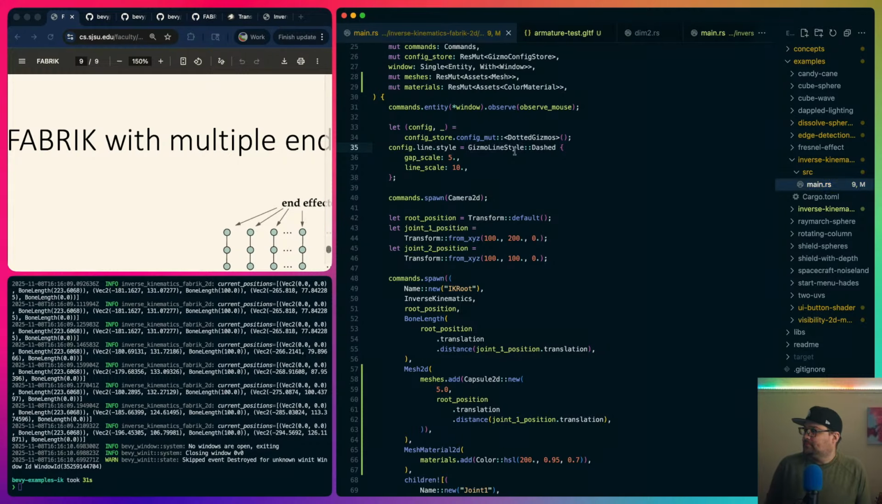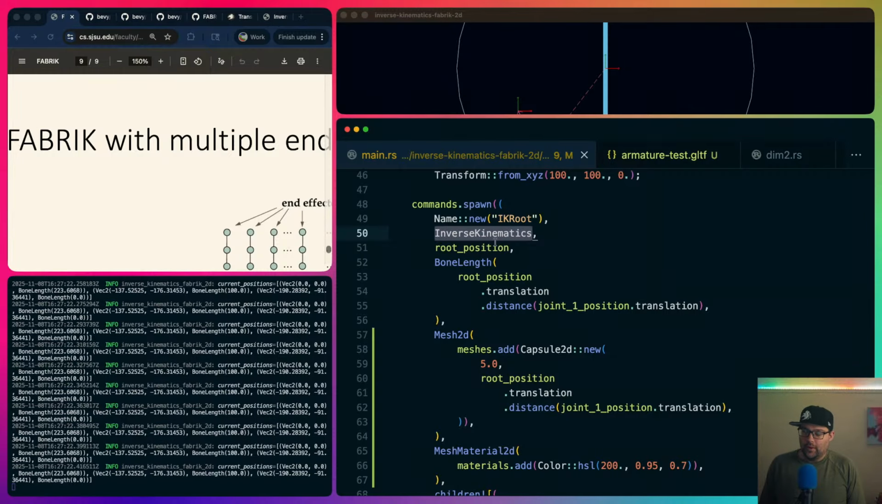Because I think the only way we can offset them, we could offset the mesh positions itself, but I don't really want to do that. I want to make it a child and put it in the right position. So that's this spawning. So we've got an inverse kinematics component at the root position. We've got this bone length component, which is also important. Then we've got a couple of mesh materials, another joint, another bone length, and then a final joint without a bone length.